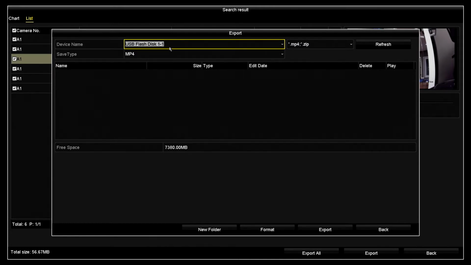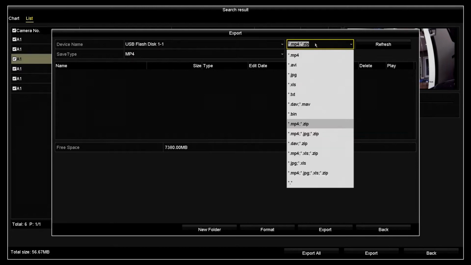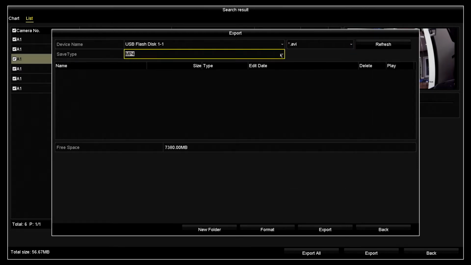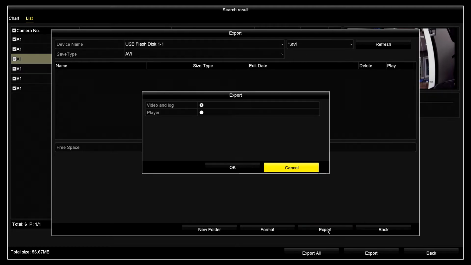Next step is to change our file type. It defaults to MP4. We're going to change it to AVI. An AVI file does not require a separate player. If you leave it as MP4, when we export, you're going to have to export a separate player with it as well. So that's why I recommend using the AVI. You can use that with Windows Media Player. At the bottom of the screen, I'm going to click Export.